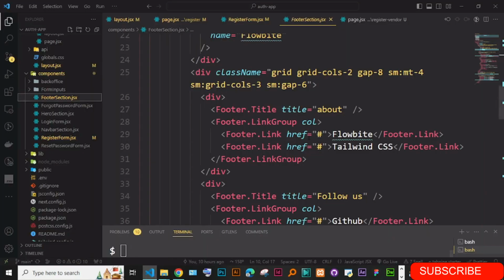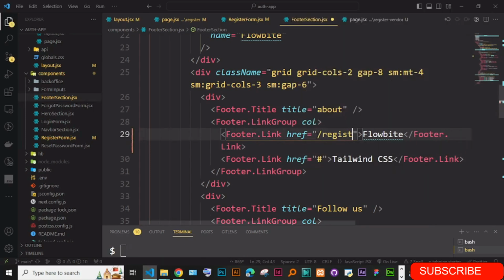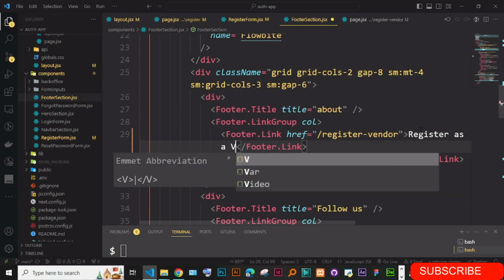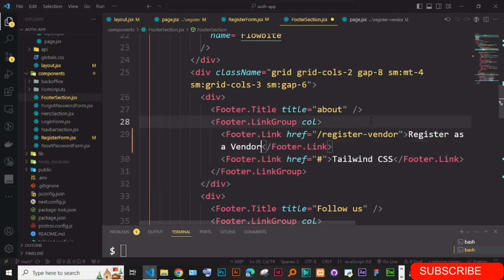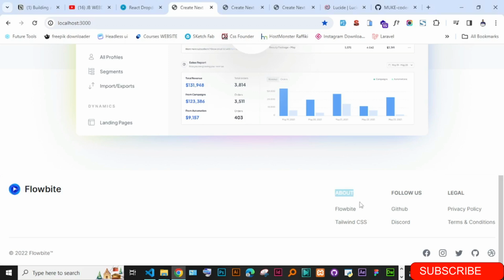Instead of flow byte, I'm just going to say register vendor. And here we can say register as a vendor, just like that. So you can put this link in the footer, and then our vendors can find this link here and go to that site.